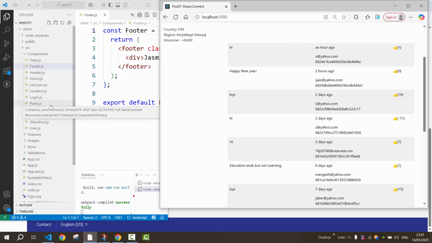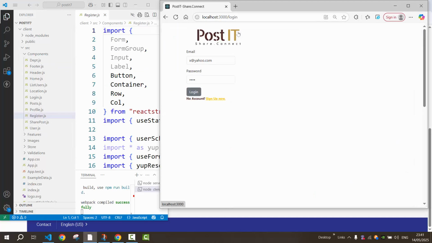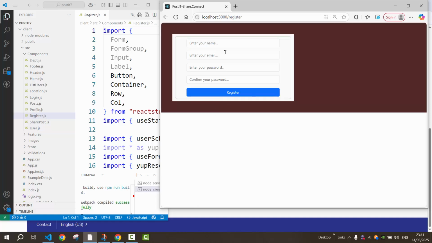Okay, and if you see the other component, for example, the register component. So when you open your application, you see two things. One is the login component, and second is the link to the register component. So before even the user logs in, the user has to register. So when you click here, sign up now, this is the register component which allows the user to register.